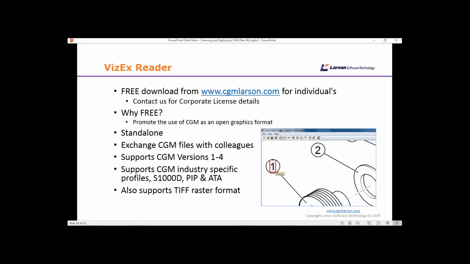So why did they make it free? The main strategy was to promote the use of CGM in industry, and that was the primary purpose of making the viewer free. It is standalone, and it enables you to exchange CGM files with colleagues or customers. It supports all versions of CGM, 1 through 4. It supports industry profiles: S1000D, PIP for the petroleum industry, oil and gas, and ATA for commercial aerospace. And it additionally supports the TIFF format, so you can open TIFF files as well as CGM files.